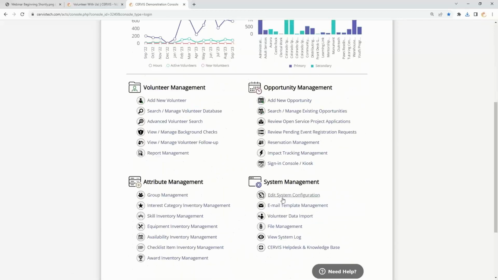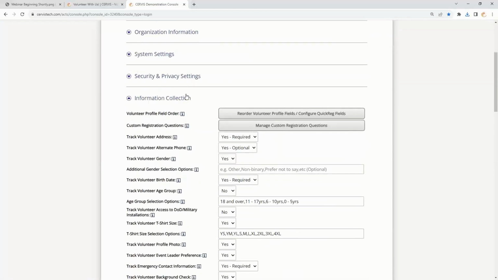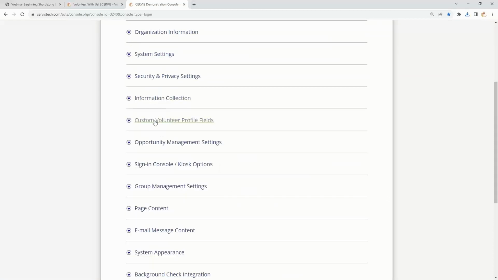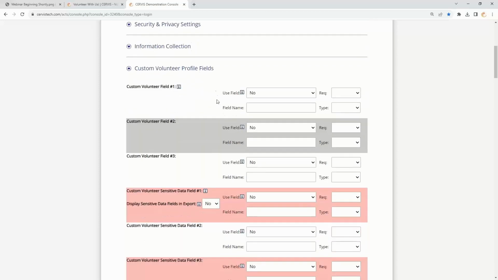Okay, so that's terms and conditions. That's obviously a part of the application when a volunteer is creating a profile or updating their account. And that's the last part of this information collection section. But I do also want to point out the other section in here in the system configuration, your custom volunteer profile fields. If you have other more specific questions that are maybe more unique to your organization, this is where you would put those questions.